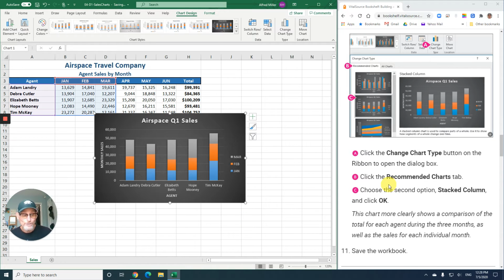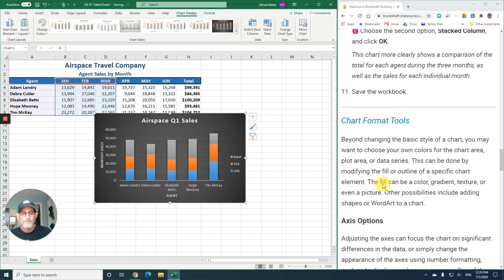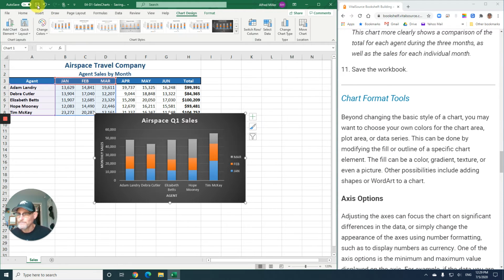The chart more clearly shows a comparison of totals. So now you could really compare the totals for everybody. Plus you can see which people have the biggest of color a lot easier. So it makes a better comparison. Step 11 says save our changes.